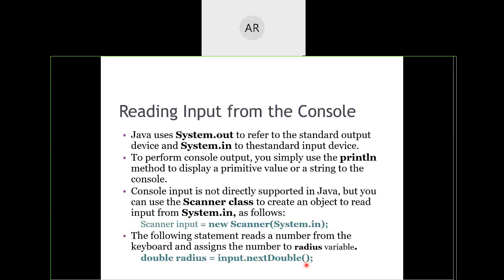Do remember, as with your C language, we need not worry about percent s, percent c, percent d; all that stuff is not needed. Java is plain and simple. Just write the Scanner object name, dot, and the type of value that you want to read. So this nextDouble will read the data from the keyboard with the help of the input object and put the data value into a radius variable which has been declared of type double.